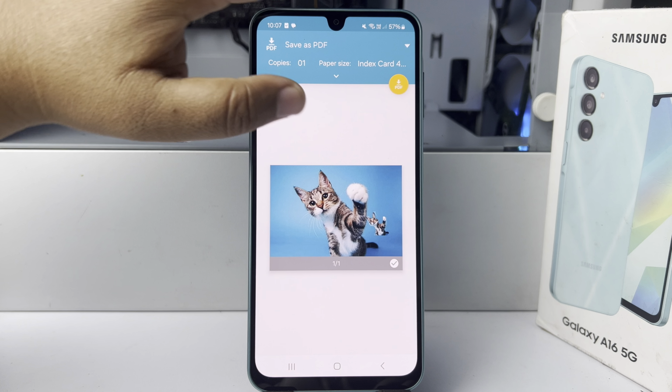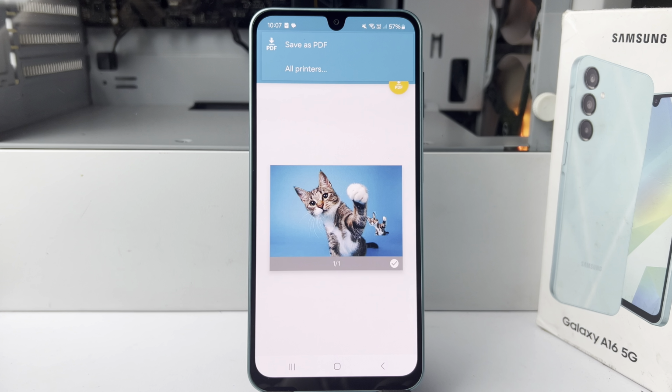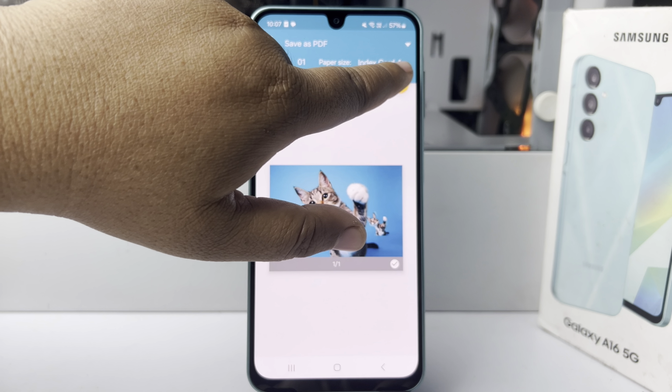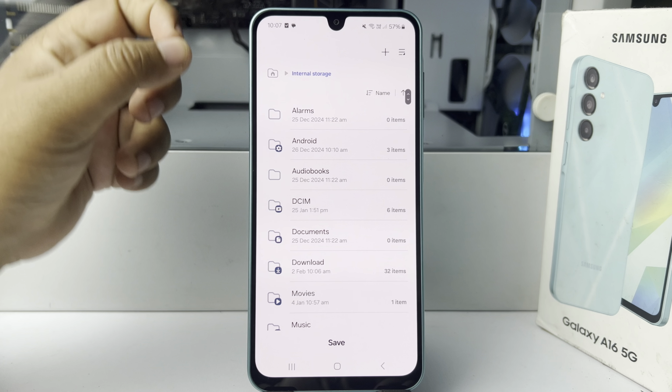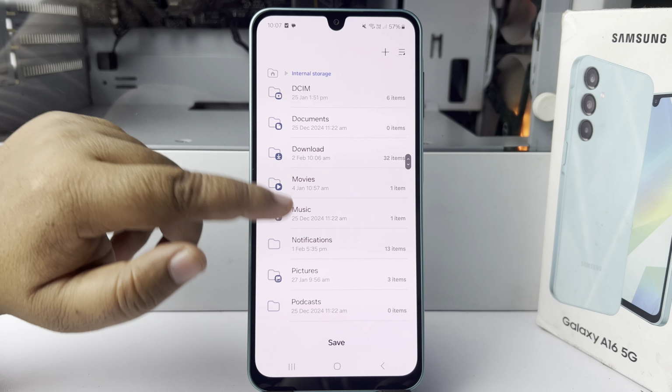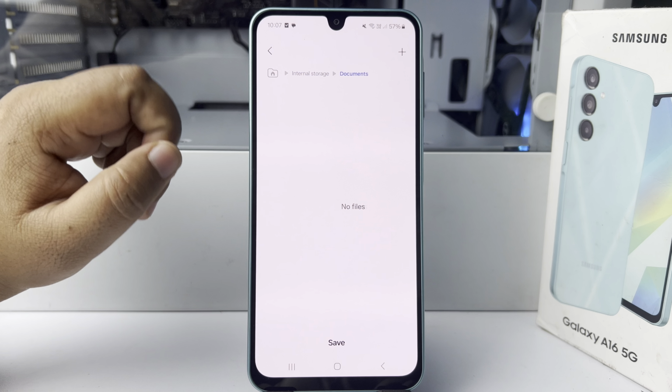Now here we can see the drop down, just tap on that and select save as PDF and just tap on this download PDF option. And now from your internal storage, select a folder where you want to save the PDF.